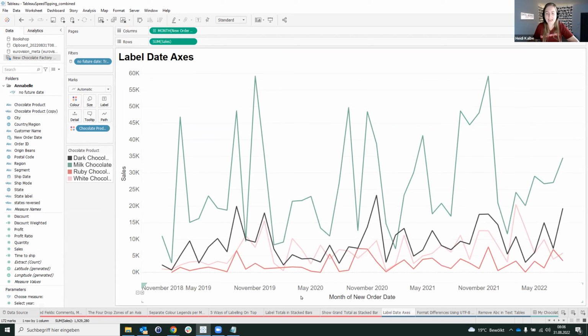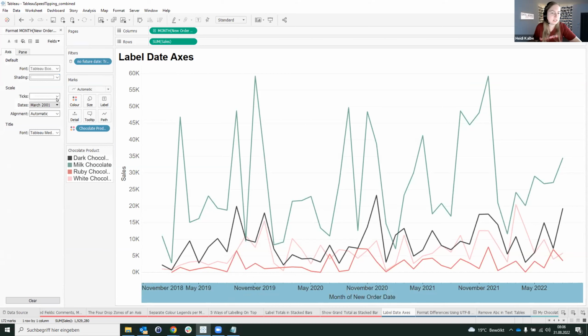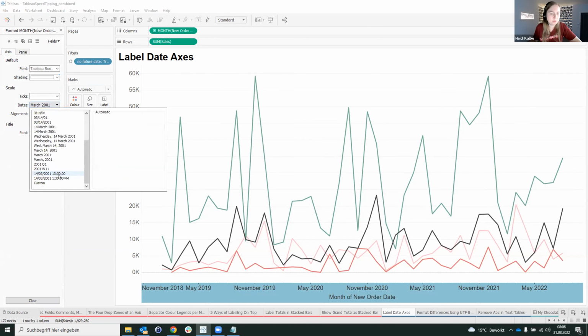If you're using date axes, especially using months, there's different ways you can format that. So simply right click, format, and let's take a look at the custom format. So let's say we're interested in the year, and then we want to have our month in here. And you can see it all changing at the bottom of the screen. So take a look at that.